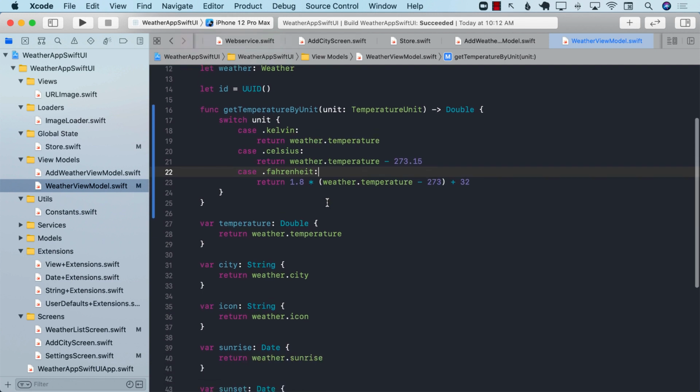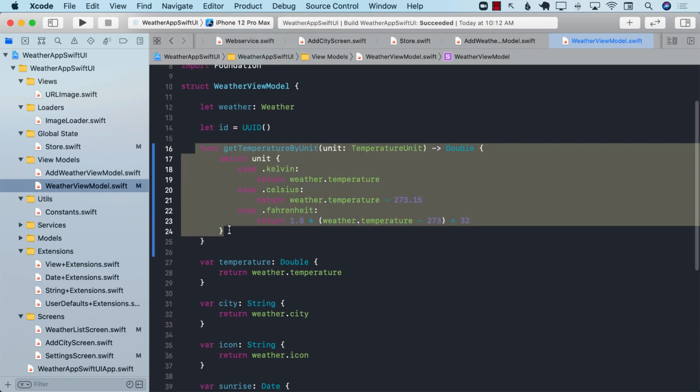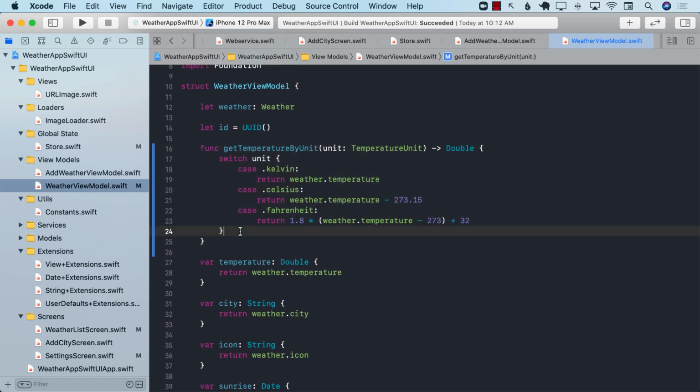Another thing to note over here is that we're not really changing the temperature variable itself. We are simply returning a new value without changing the original value, which is always in Kelvin. So now that we already have the getTemperatureByUnit function, the next task for us would be to use this to display the temperature on the screen. So let's go ahead and learn that in the next lecture.